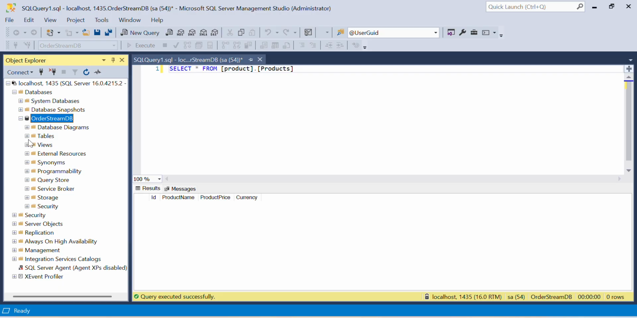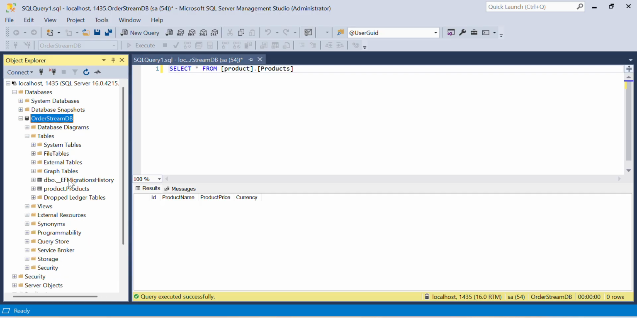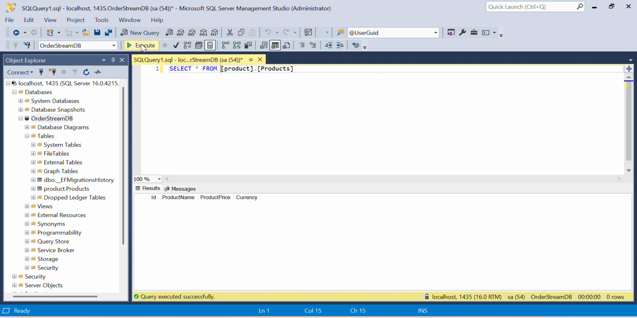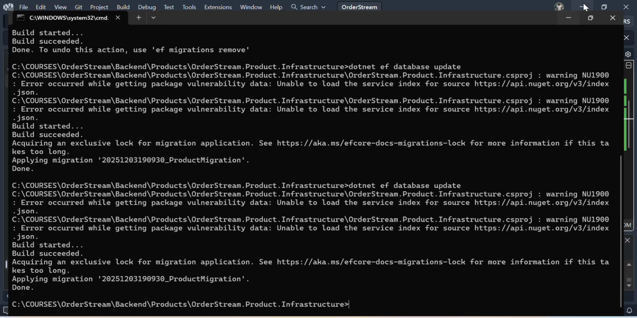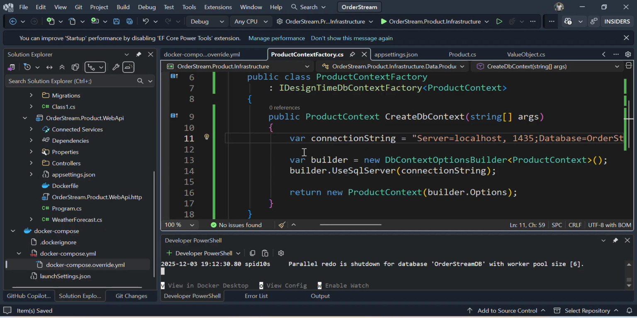Let's expand it and expand the tables node. And our table is here, Product.Products. Let's execute it and see what we have. We have ID, product name, product price, and the currency. That's what we have from the entity table. Okay, now we are done migrating our OrderStreamDB database to the SQL server. Next, we will tackle the interface repositories.